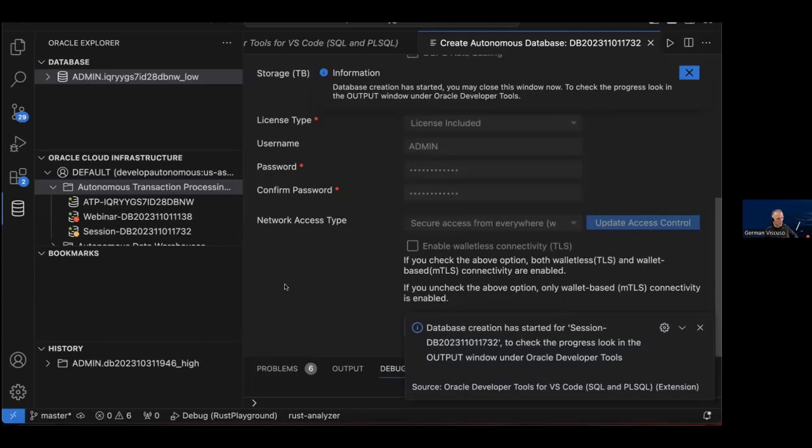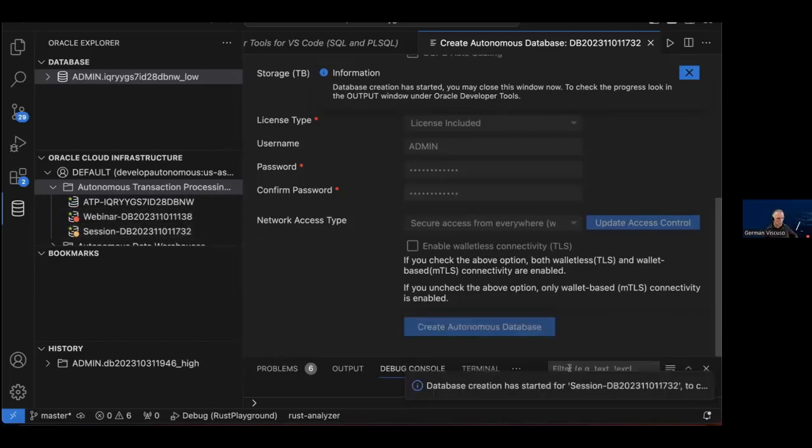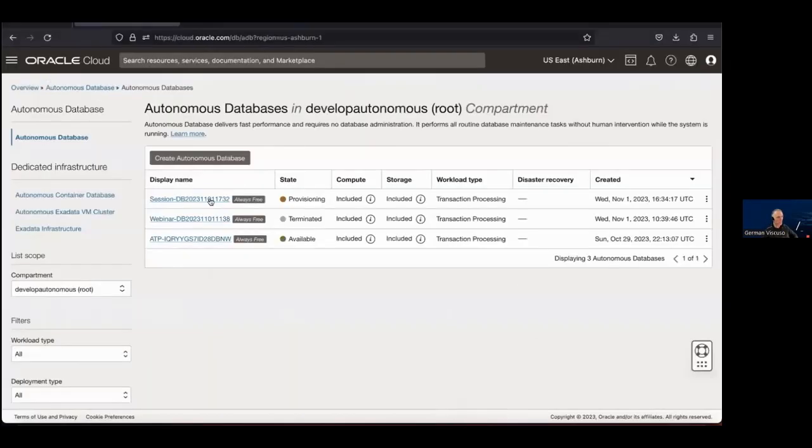If you take a look here, you will see that it's in yellow. So the one that is provisioning right now is in yellow. The one that has been terminated is in red. And the one that is up and running has no sign. All right, so let's go to the web page and see if it's here. As you can see, it is provisioning. It is the one that we just created, and it's an always free database.